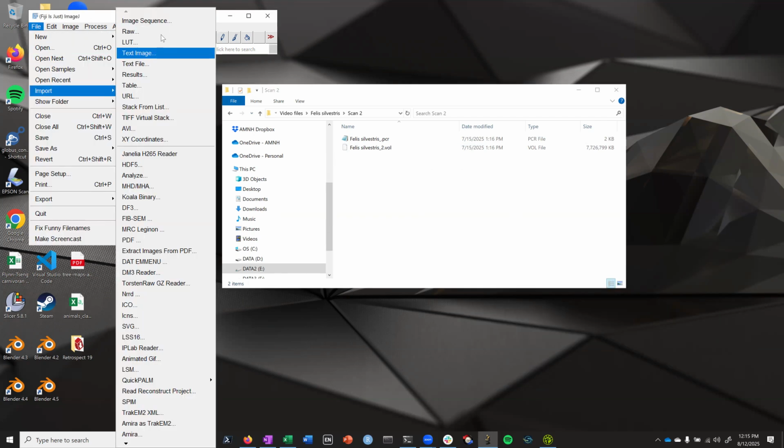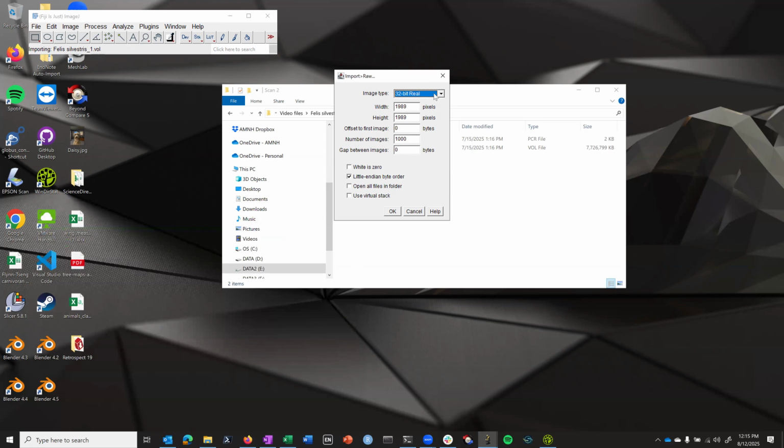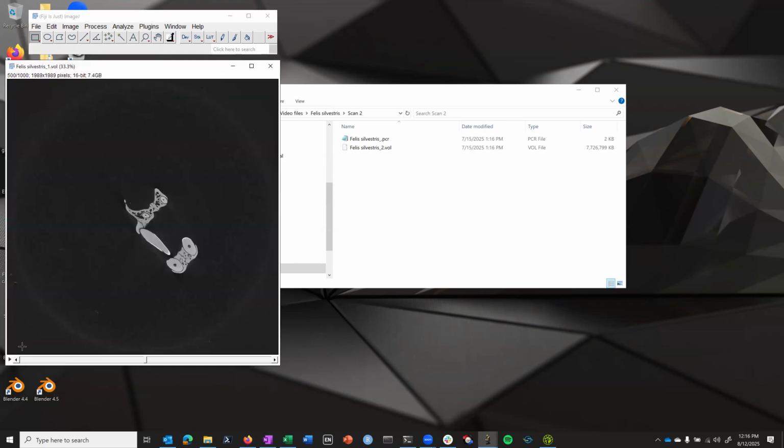We'll say import the raw volume. Raw files are raw, but we need to tell it the dimensions. These are 16-bit unsigned, which is what standard comes out of the GE CT scanner at the museum. And we need little Indian byte order, and we put in the right dimensions. There's no offset and no gap between samples. And we do not want to use the virtual stack. So we load it in, and this is the first one.